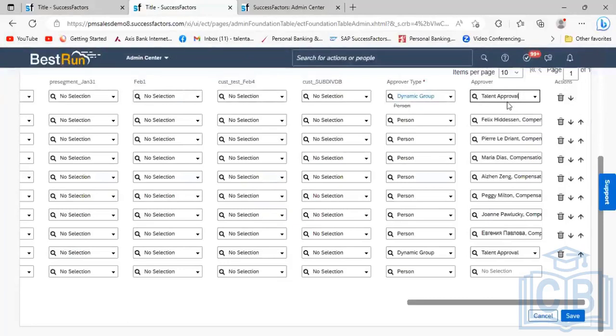Because under the dynamic role we have defined the approver type as a dynamic group, both the members under the dynamic group will act as a dynamic role. So when a notification is triggered to a dynamic role, it will be sent simultaneously to both the users in the dynamic role, but any one of the users can approve it. That is the behavior of the dynamic group.